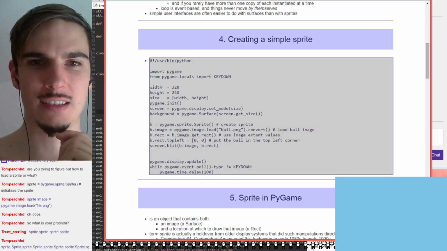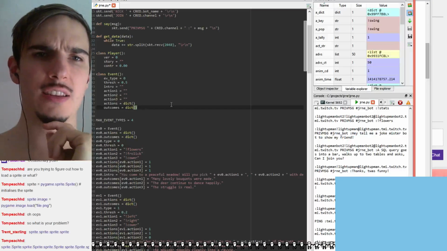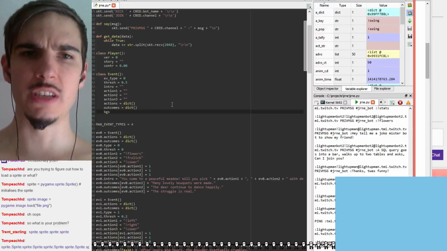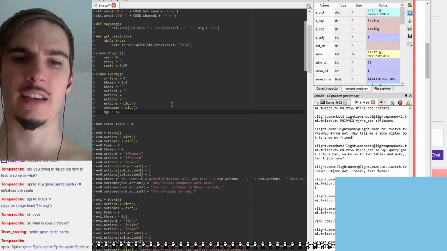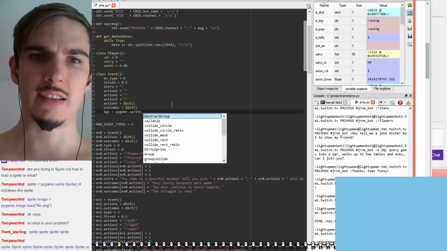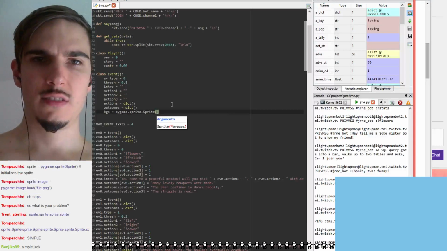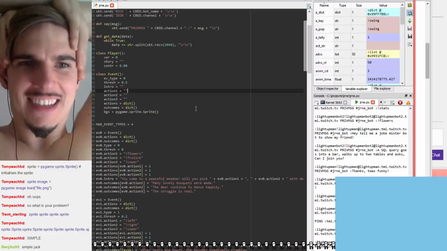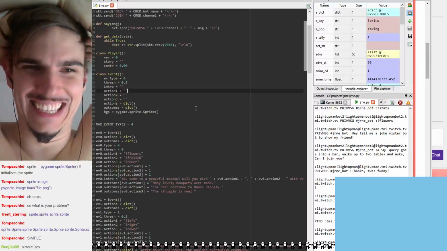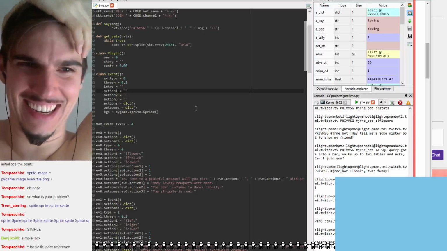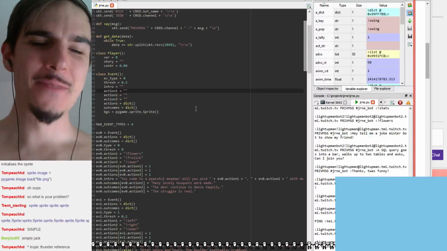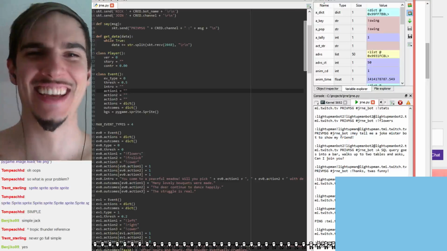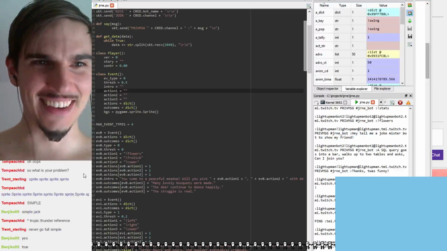All right, so I guess bgs equals pygame.sprite. Save that, and then... Trent's got the idea. Trent and Tom Peach, you guys are almost there. I think we almost have enough for one sprite now.